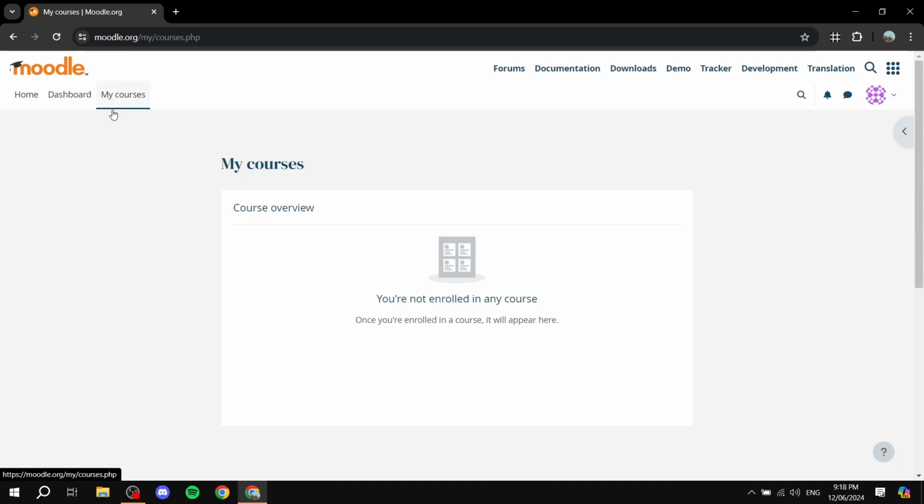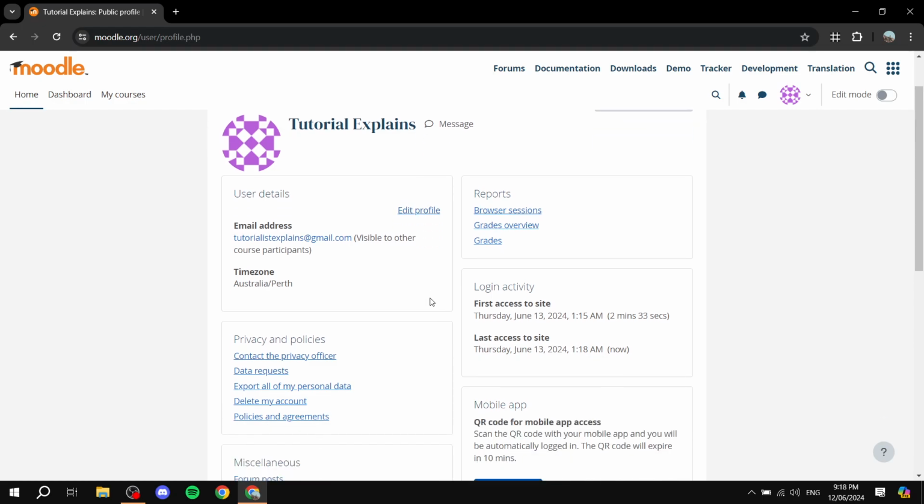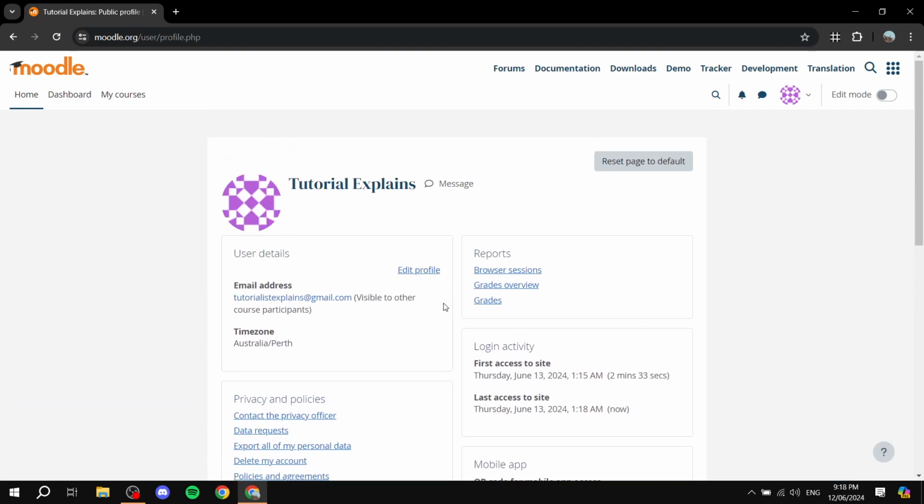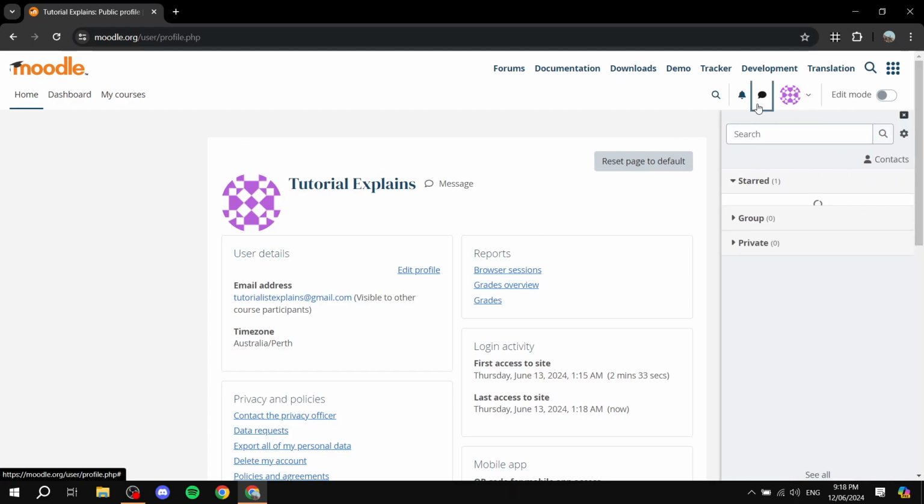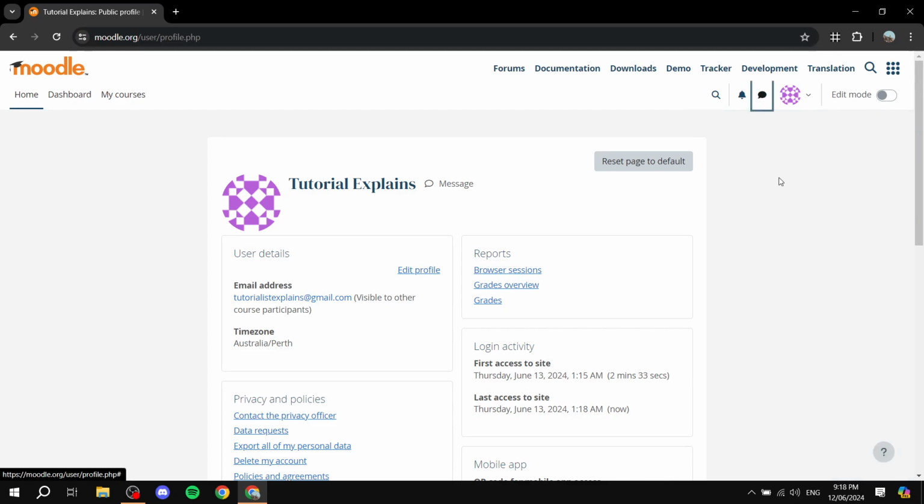Now, also you have your profile image on the top right, where you can go to your profile and edit a few things, for example, preferred language and all of those things. Just click on edit profile and you can set those up properly. We have the chats here if you want, notifications, and also the search option, which is all going to be self-explanatory. I'm not going to dive much into them.